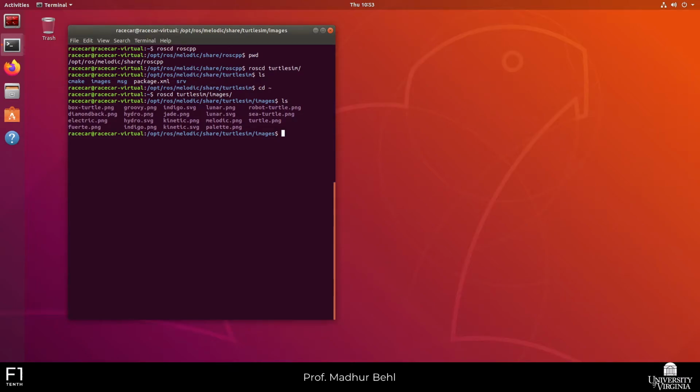Okay, so this is again a very useful command called roscd. It will save you a lot of time and is something to remember as you navigate through your assignments and projects, which are coming soon over the next couple of weeks.